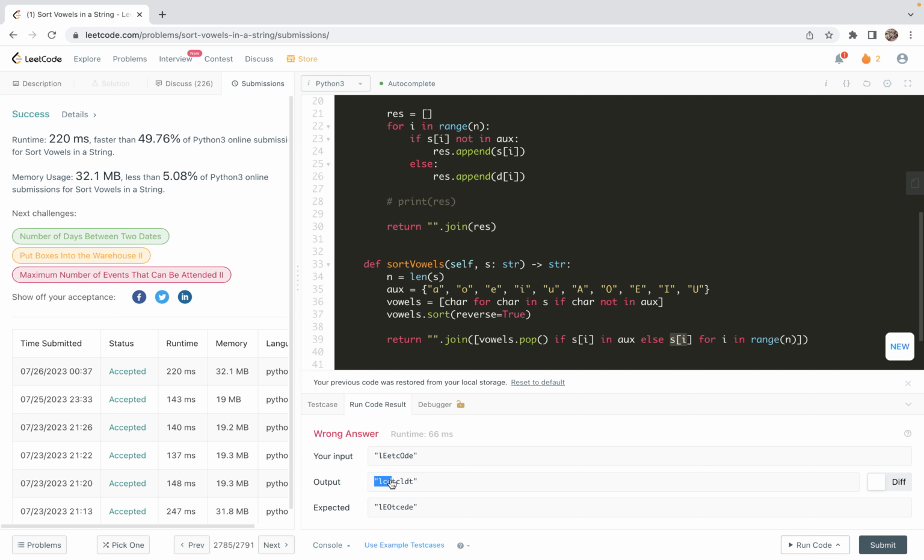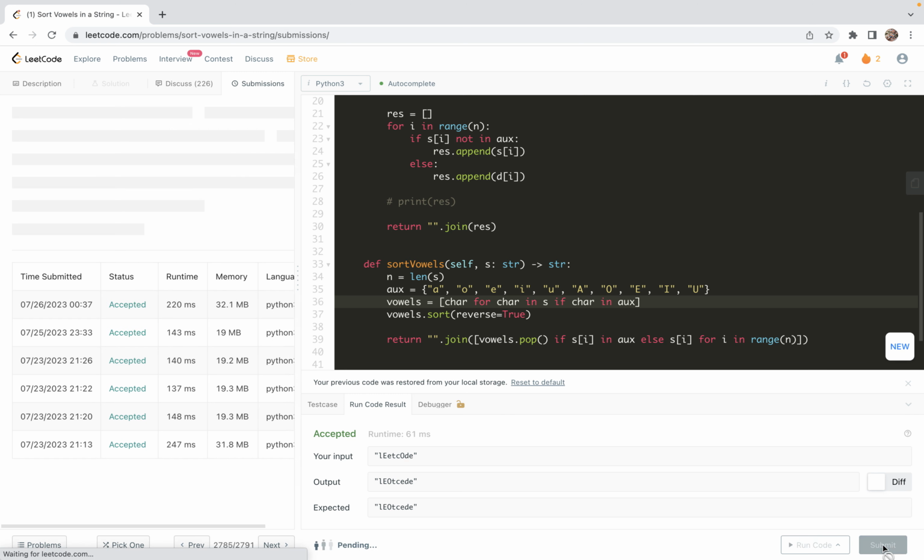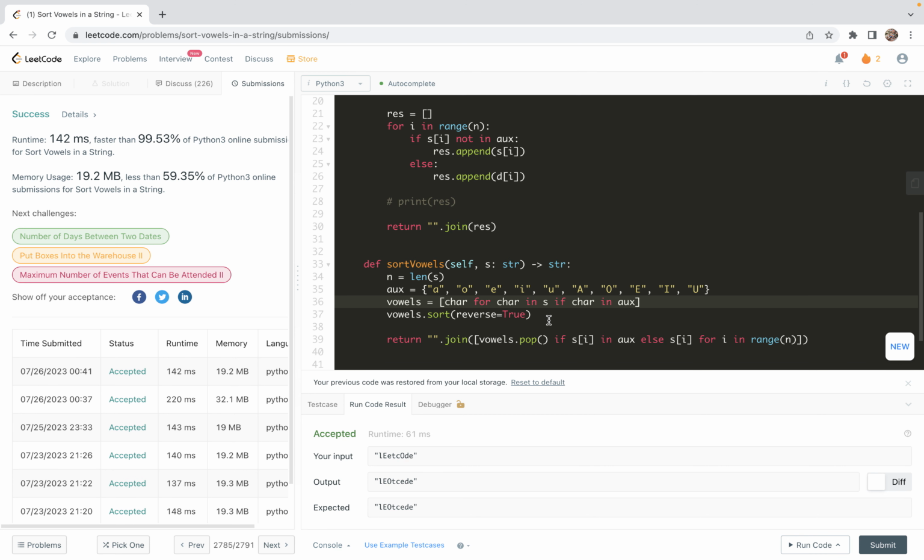Our output does not contain vowels. So let's see, if s[i] in aux... here actually this is the right one. We write a more careful not. Now let's test. Yeah, it passes all the cases. Now let's submit. Yeah, it passes all the cases.